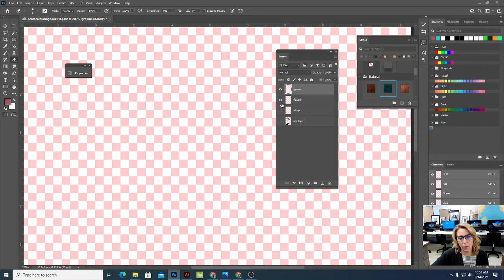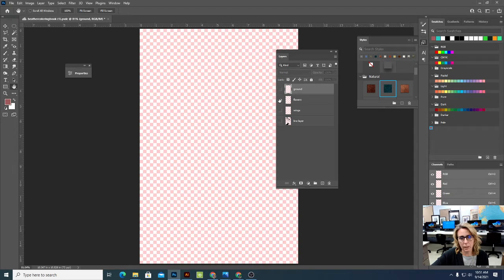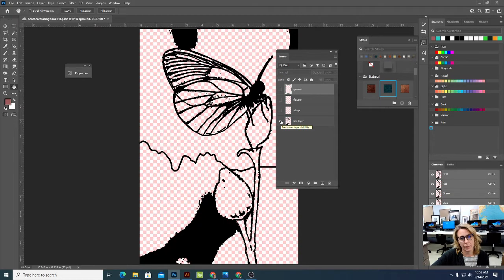Okay, so right now I have nothing on these 3 layers. So I have nothing on my ground layer, I have nothing on the flowers or wings. I only have something on the line layer. As you will see in the layers lesson, separating things out on layers is really important. It makes it a lot easier to control and make corrections if and when necessary.